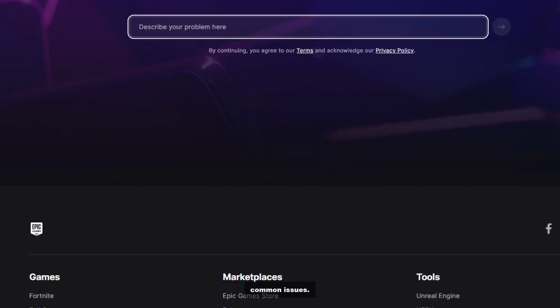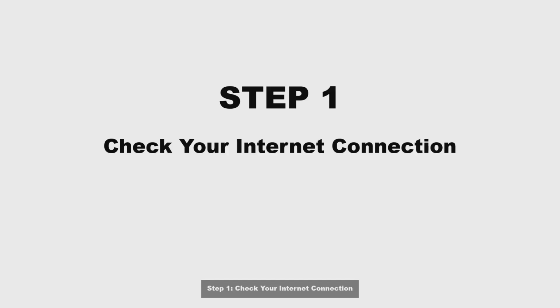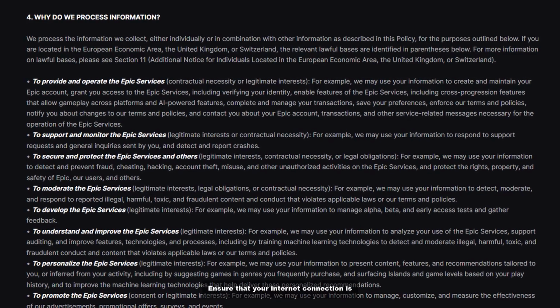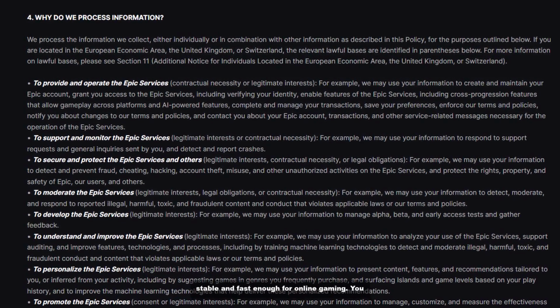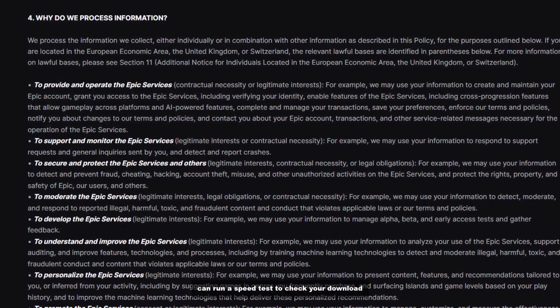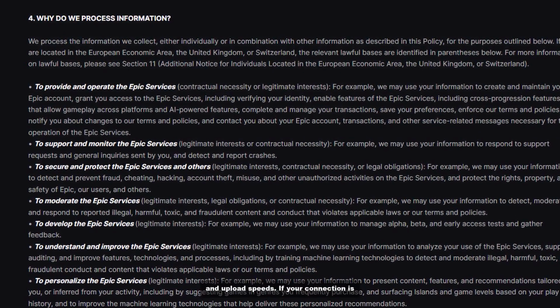Step 1. Check your internet connection. Ensure that your internet connection is stable and fast enough for online gaming. You can run a speed test to check your download and upload speeds. If your connection is slow, consider restarting your router or contacting your internet service provider.